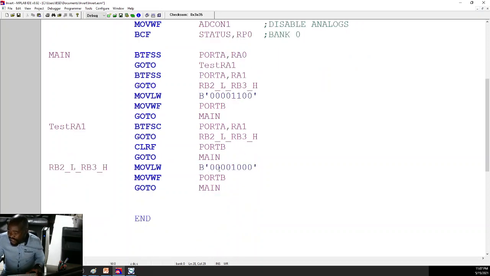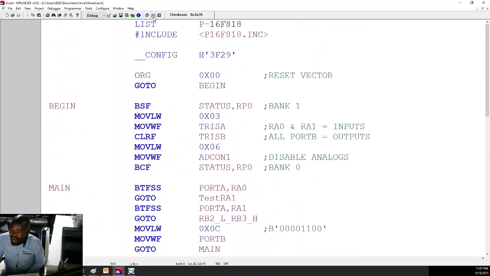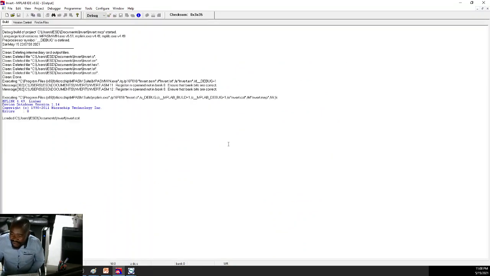And now, what is this value in hexadecimal? We are using hex most of the time, so let me stick to hexadecimal. This value in hexadecimal is 08. And now, what is this one in hexadecimal? It is 0C. Right, that concludes my program. Build this program.